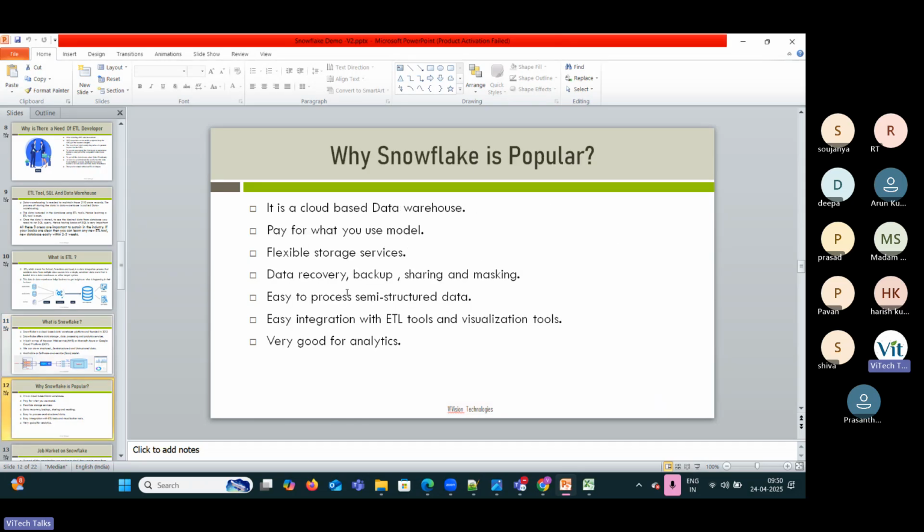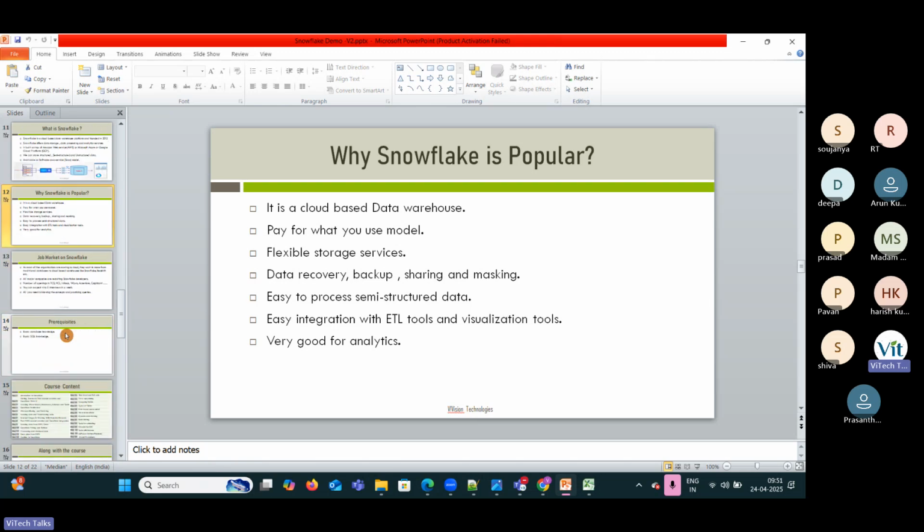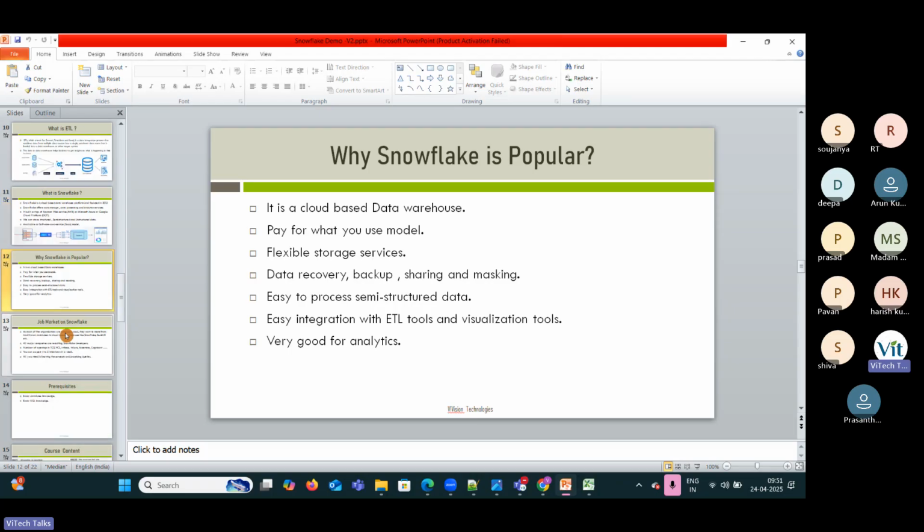We have discussed why Snowflake is more popular, what the features are, the main features, the job market, what is real-time, and the course content, everything which we discussed in the last session.